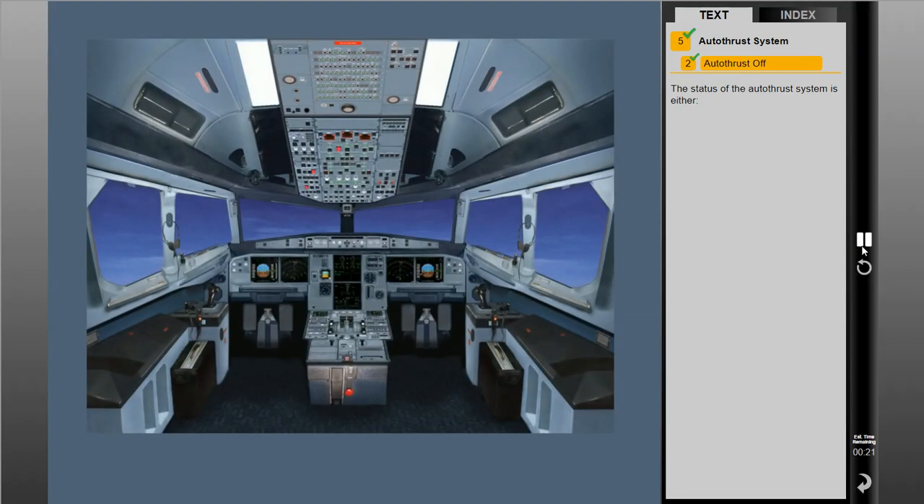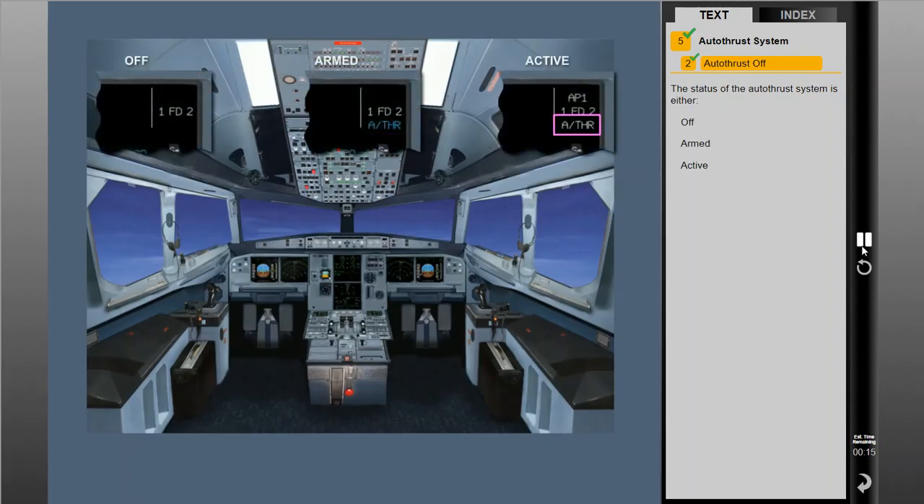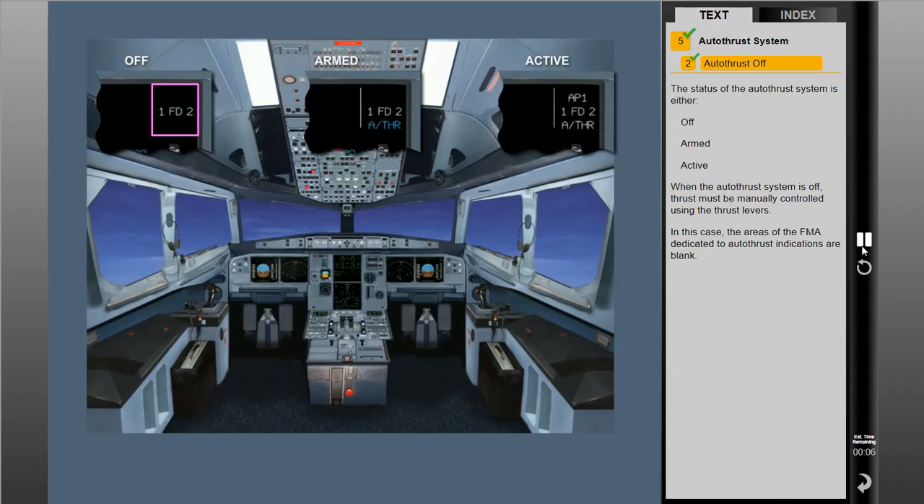The status of the Autothrust system is either off, armed, or active. When the Autothrust system is off, thrust must be manually controlled using the thrust levers. In this case, the areas of the FMA dedicated to autothrust indications are blank.